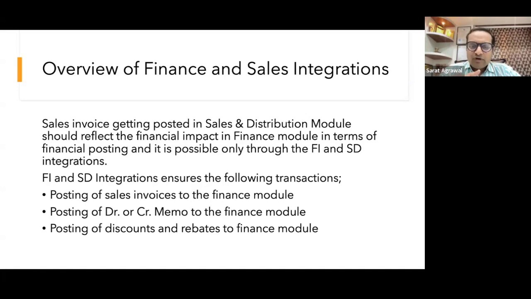For example, invoices: if posted in SD, the same accounting document should flow into FI. For example, customer account debit to sales account to GST account, and so on and so forth. Similarly, the debit memo and credit memo, if posted in SD, should flow to FI. Posting of discounts and rebates in the SD module should flow to the FI module.